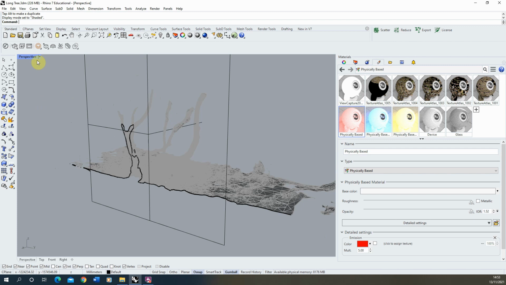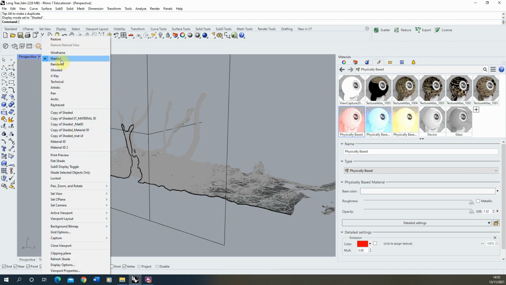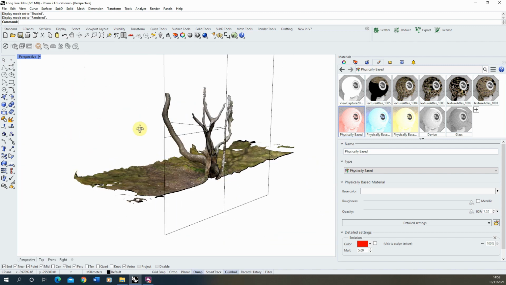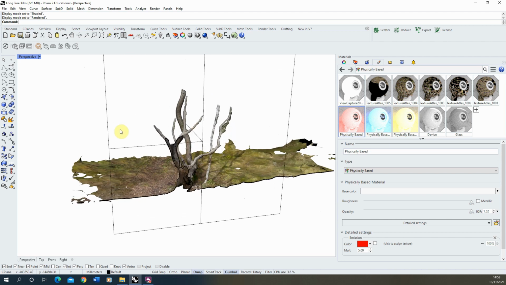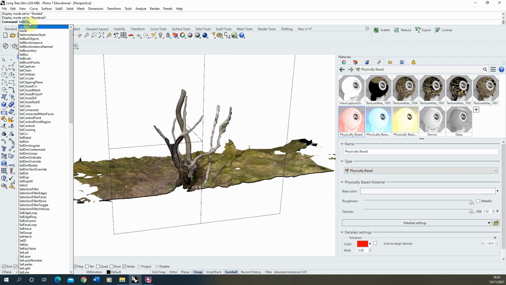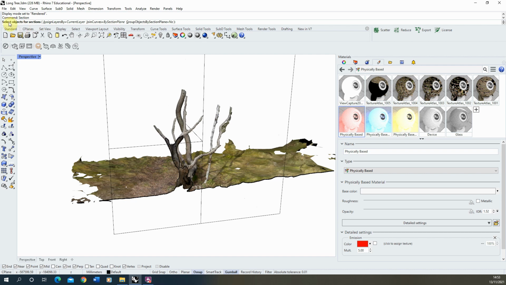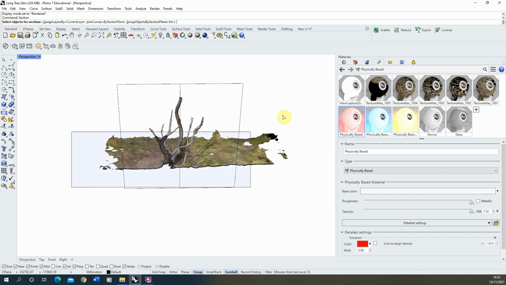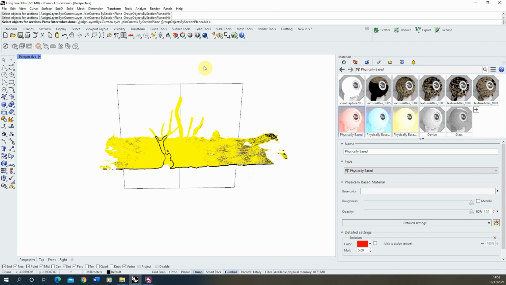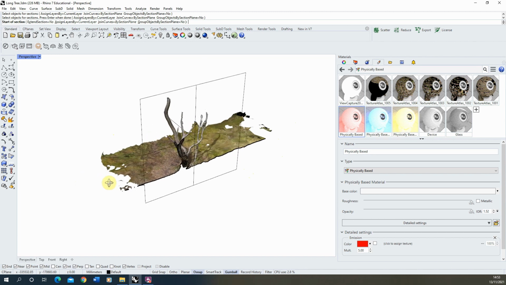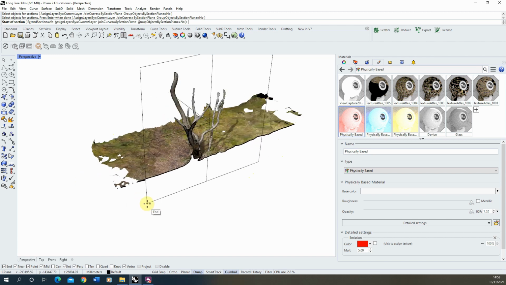So to do that, let's go back to rendered so we can clearly see our view. And we're going to just type in section up here. We're going to select the objects for the section, which is my mesh. So I'm just going to select my mesh like so, and then hit enter. And then it says start of section, in which case I'm just going to choose the bottom of my clipping plane, and end of section, and I'm just going to choose the other side, or just hold down the shift key and choose a point along from there.